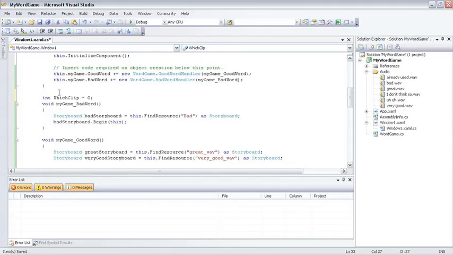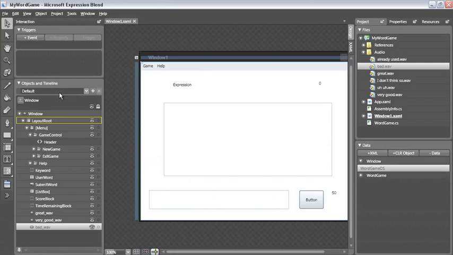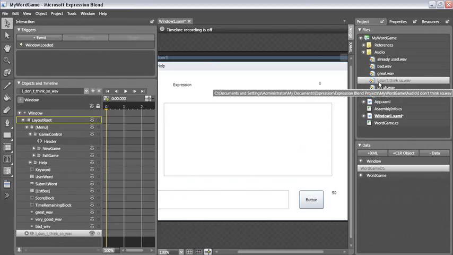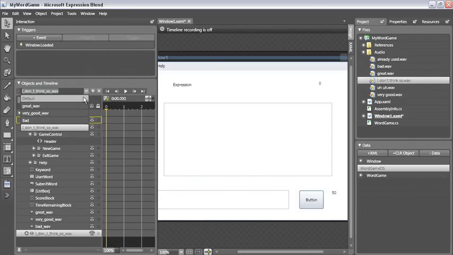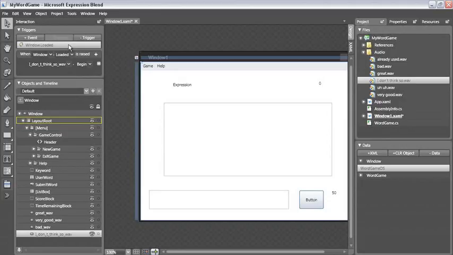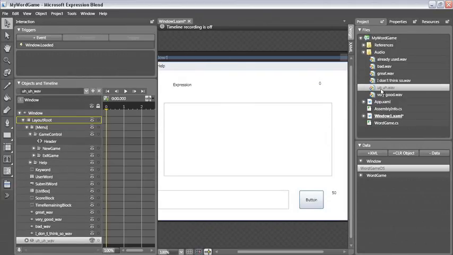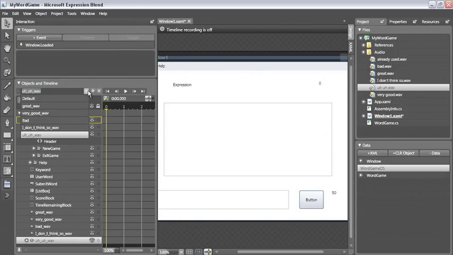Let me go back to Blend, and let's create new storyboards for those other 2 WAV files. I don't have my window loaded event trigger, and I'm in the default timeline, so I'm going to add the I don't think so. Switch back to the default, delete my window loaded, and add the So now I've got my 2 new timelines, I don't think so wave and wave.